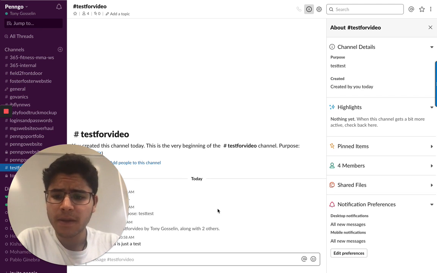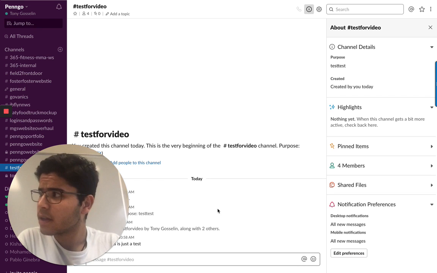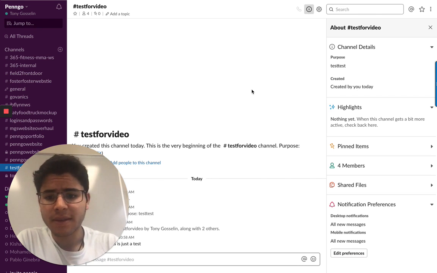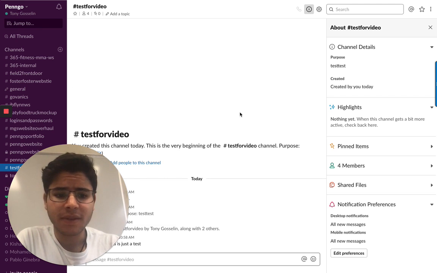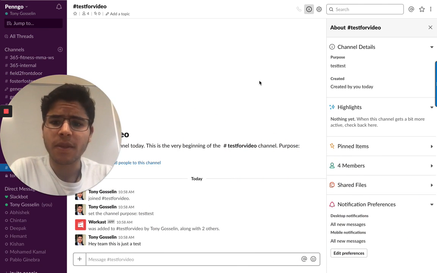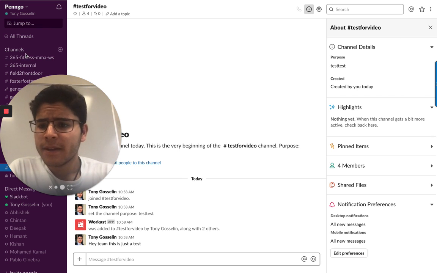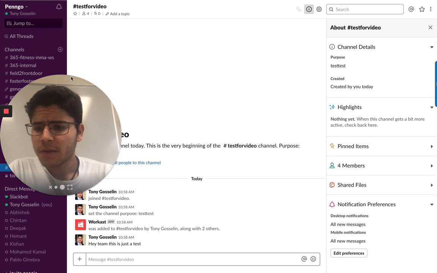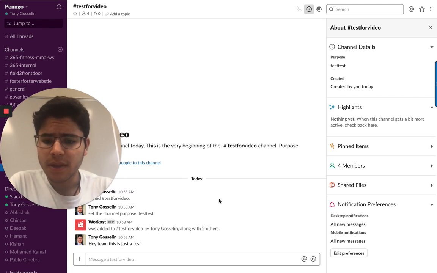The first tip that I want to talk about is to experiment. You want to experiment with Slack as much as possible whenever you're first using it. I would highly recommend just playing around with it, creating channels, creating direct messages, and inviting people. That's really the first thing you have to do.